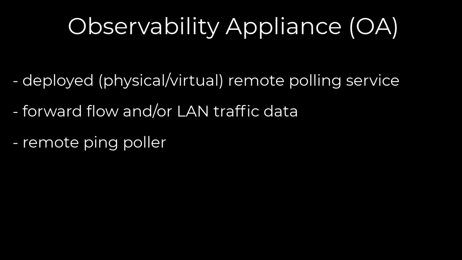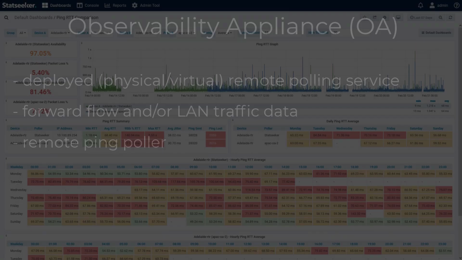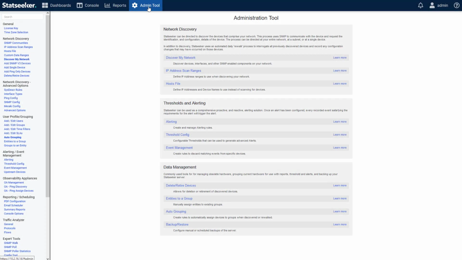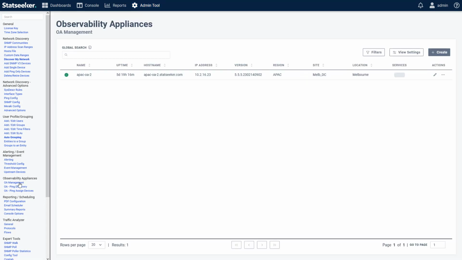OAs can also run a ping service, providing the ability to monitor ping availability and reachability of critical infrastructure from multiple locations throughout the network. And we can see this in action here in the ping RTT comparison dashboard, where I'm currently looking at data for a device, my Adelaide router, from both the Statseeker server and an OA deployed in a different location within my network. To deploy an OA, we head to the admin tool under Observability Appliances, OA Management.